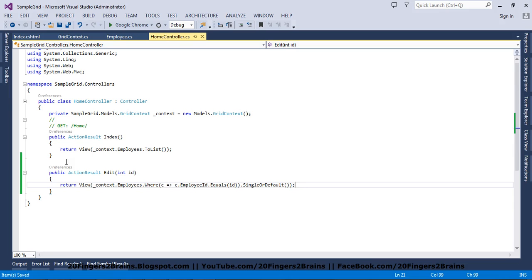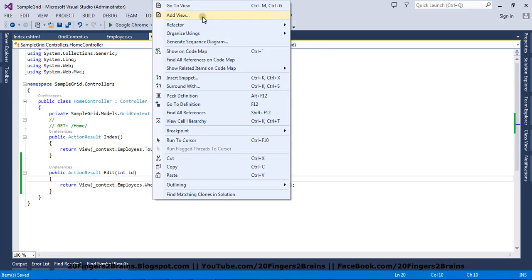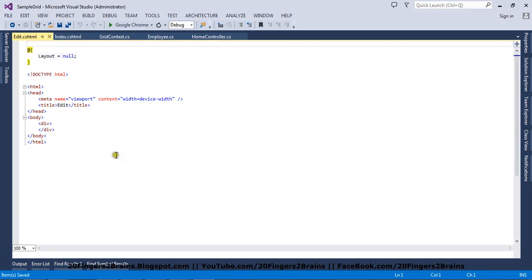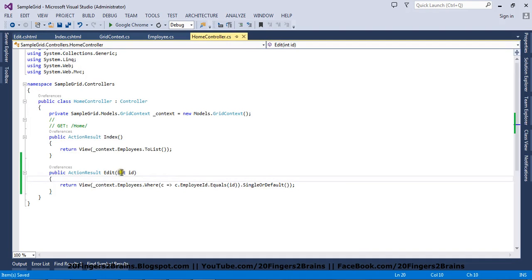So I'm sending the single employee to the edit view, and I'm going to add a view named Edit, empty template. I'm not going to use any layout. So when this view is rendered, I'm expecting a model of type sample.models.employee, as I'm sending a single employee from the action result method.